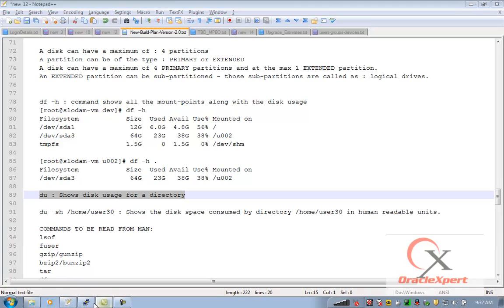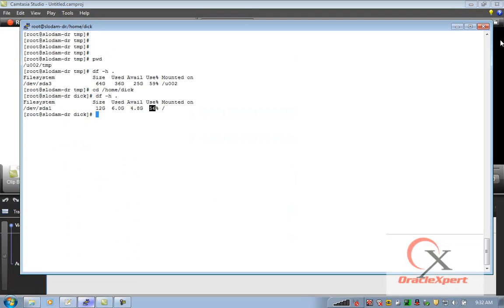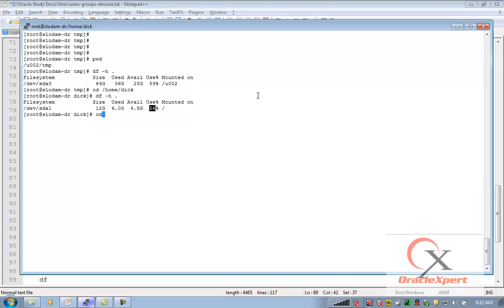So see here, I go and try to find out what is the space consumption by a directory named home. See how much is the total space consumed by the /home directory? 28 MB. I say show me the disk space consumed by /home/disk. How much space is consumed by /home/disk? 392 KB. So du -s is for summary, h is for human readable format.